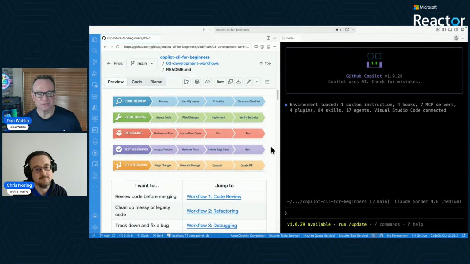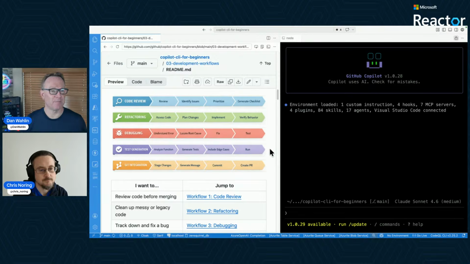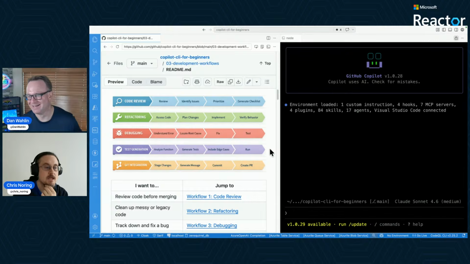Test generation is one. Chris, I don't know about you, but I've always been a proponent of it. Like, I love having unit tests. I especially love having end-to-end tests, like Playwright tests, things like that. But I don't know about you. I can't say that I generated as many tests as I probably should have in the past when I had to write them from scratch. What are your thoughts on that?